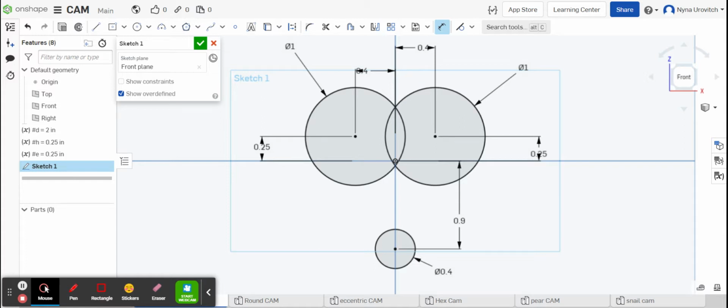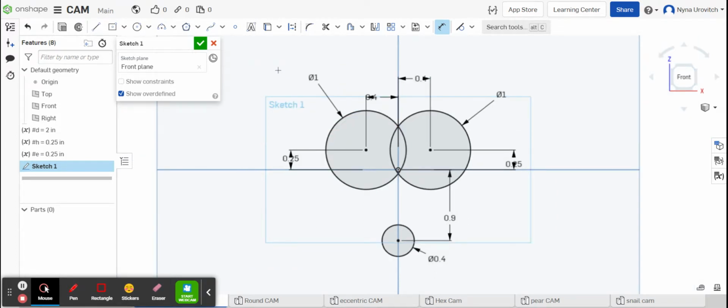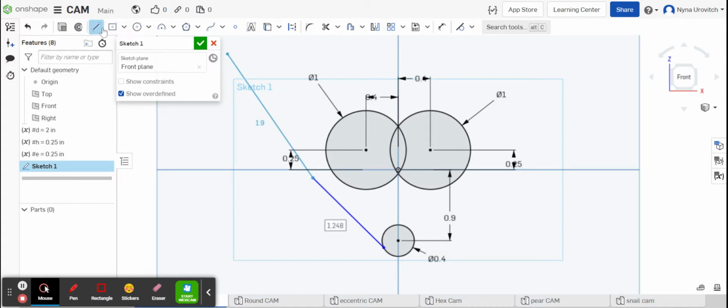The last step that we're going to do is we're going to create two lines that are tangent. And we're going to start one off over here, and I'm going to put it right in the middle. And I'm going to use the tangent constraint. I'm doing the circle and the line, and it's now tangent. I'm going to do the circle and the line over here, and those are tangent.